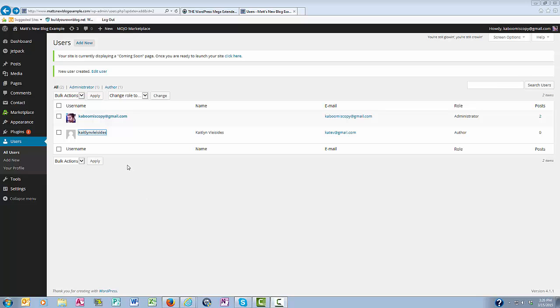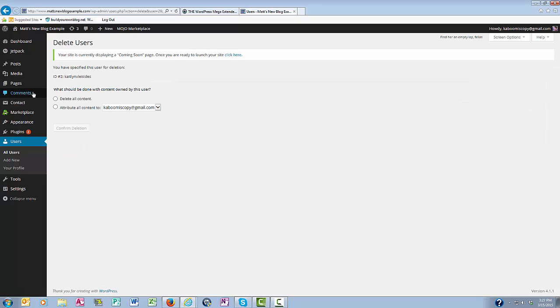And it's really simple. Anytime, for whatever reason, you need to no longer have somebody as a user on your blog, all you have to do is click delete. Once you click delete, you get a choice here of what should be done with the content owned by this user. You can either check delete all content, or you can click attribute all content to, and then you can attribute it to yourself. But you would still need to make the necessary changes in the content itself that you needed to. And then you want to just click confirm deletion.